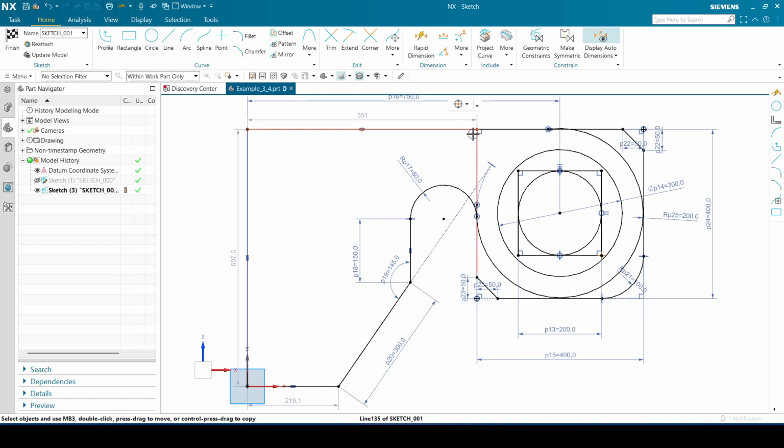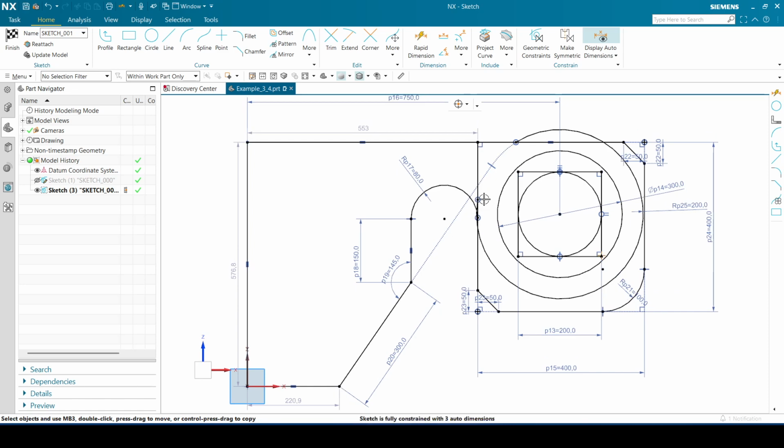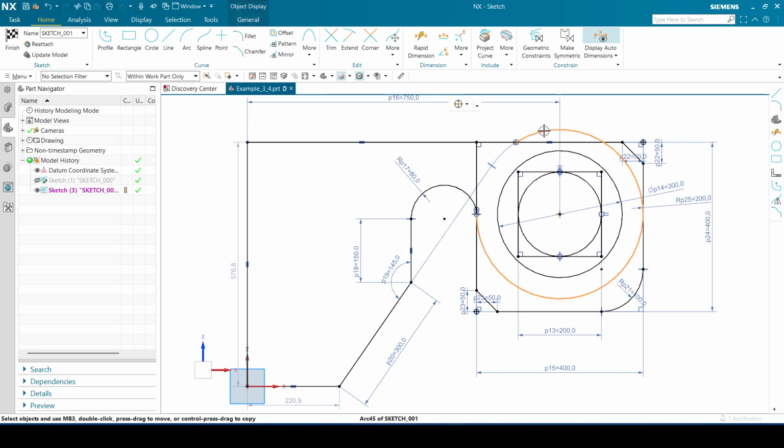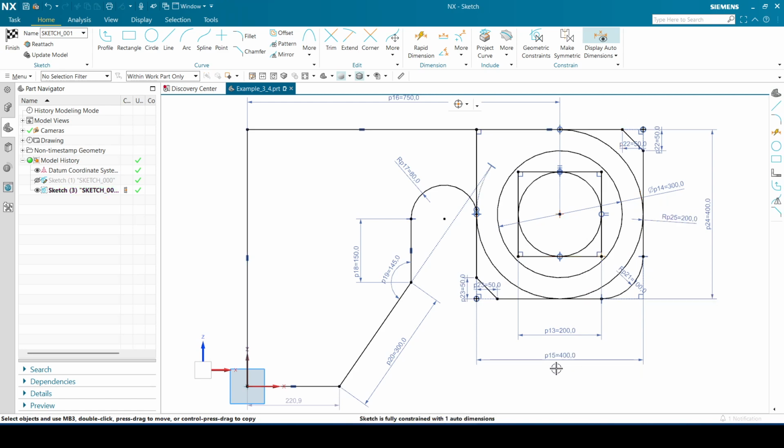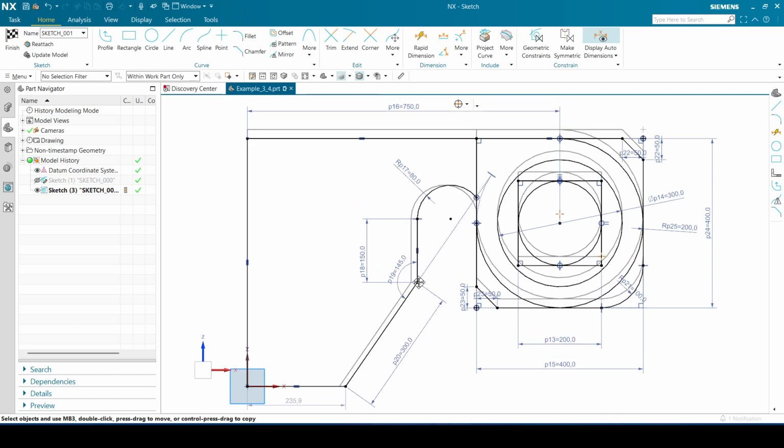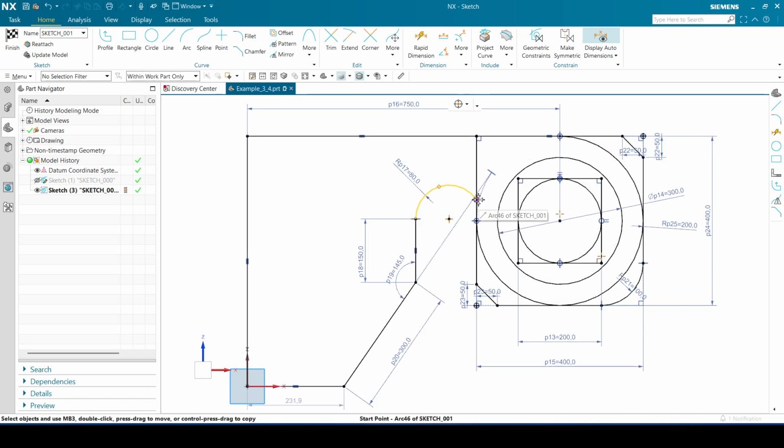Okay, so this point. So now it's no longer connected to that point, no longer tangent. So that's a quick fix. So let's make that explicitly tangent, and this one as well. Let's also make that explicitly tangent. There we go. That's better. And now we just have one auto dimension. We should have no auto. There we go. So this was disconnected from that center point.